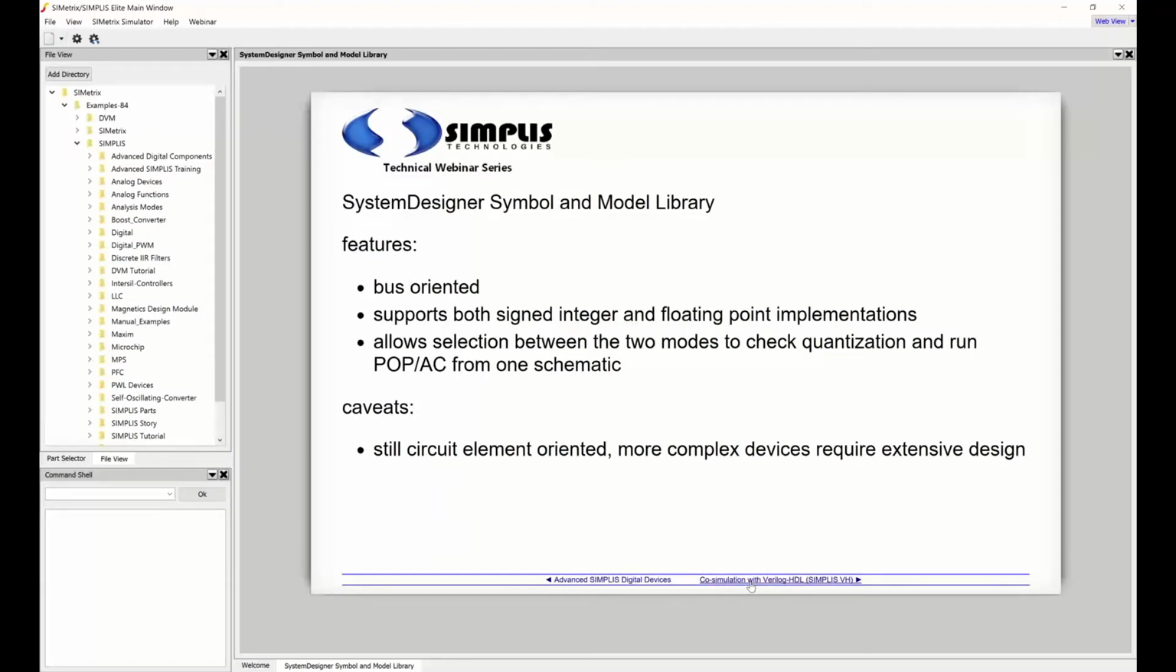Version 7.2 saw the System Designer model and symbol library show up. We took care of the issues with all the multiple pins. These are bus-oriented symbols now. They support, again, both the signed integer and the floating point implementations. And with the System Designer menu, you can select between those two modes.